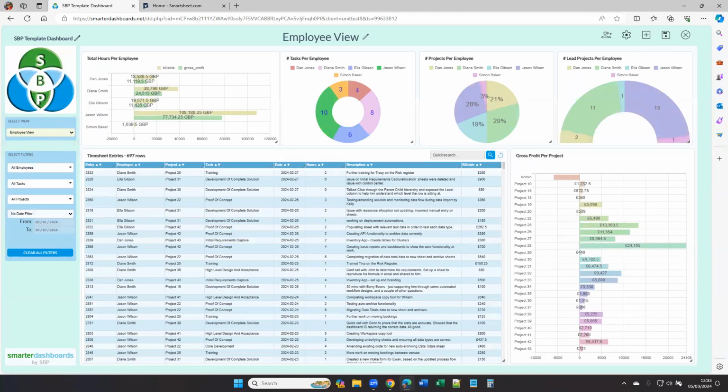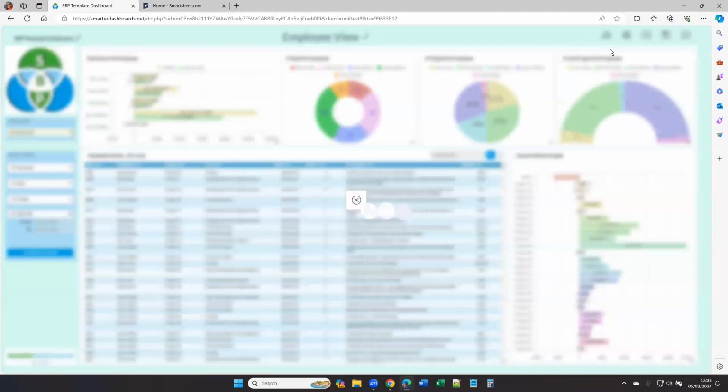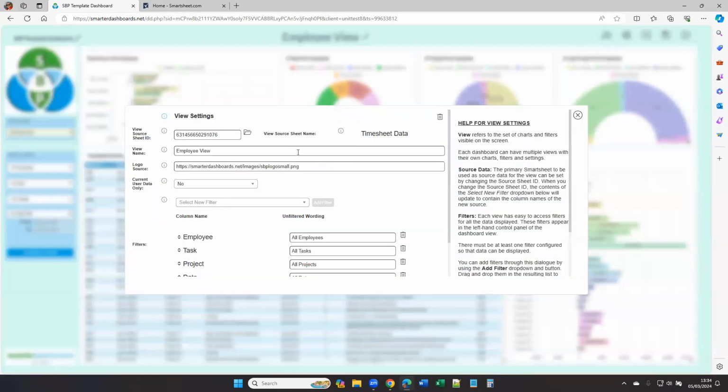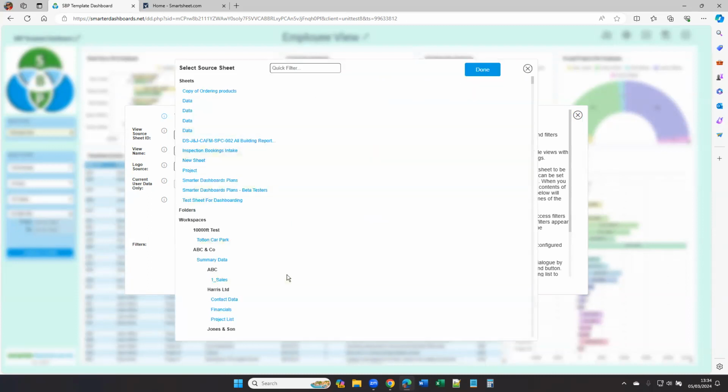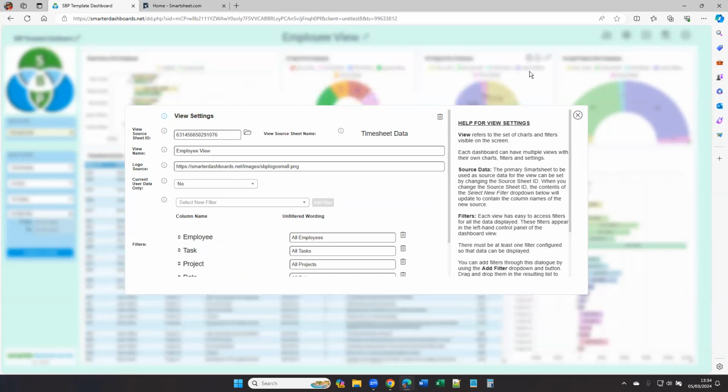To see our main view settings, again from the top right, we select Settings and then View Settings. And this is where we configure the settings for our view, such as the main data source and our set of filters. For the data source, we can either paste in our sheet ID here, or we can click the folder button and select a source sheet from our Smartsheet environment. We can also see the source sheet name confirmed for us here.